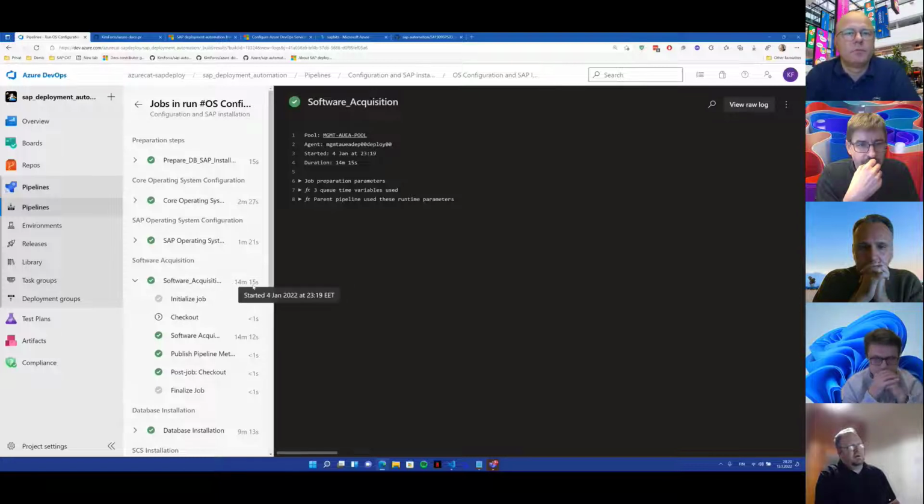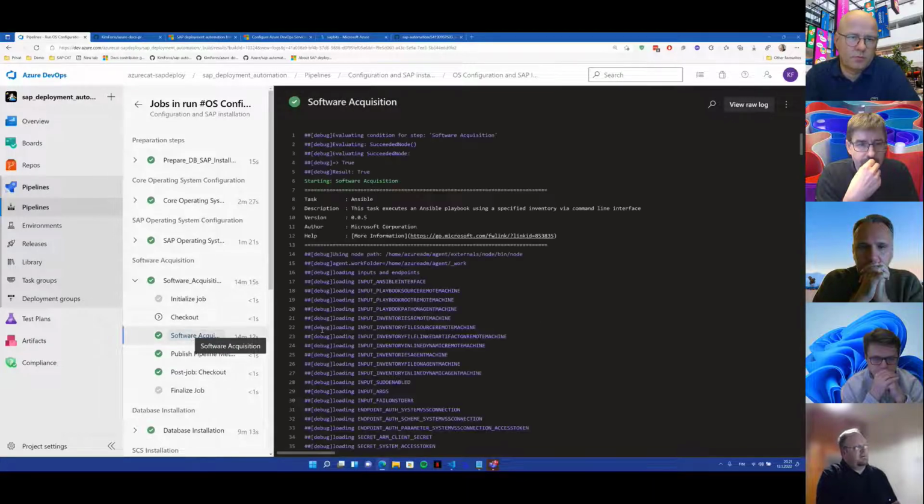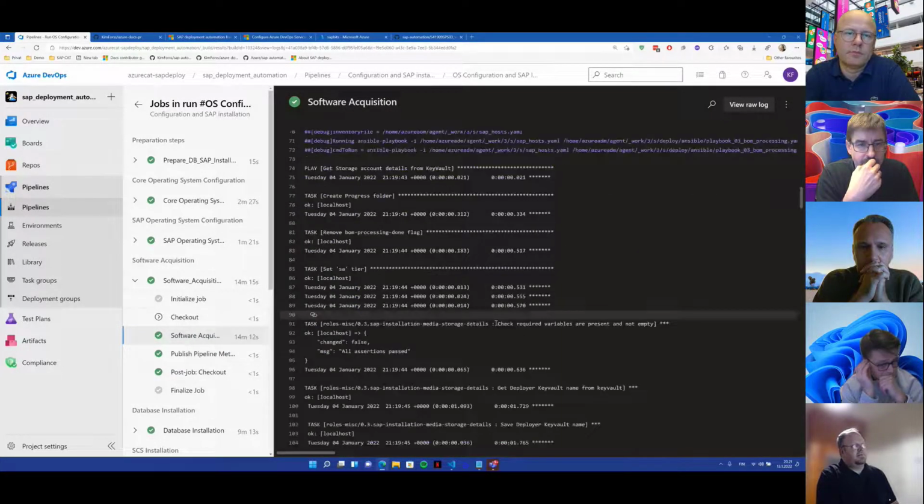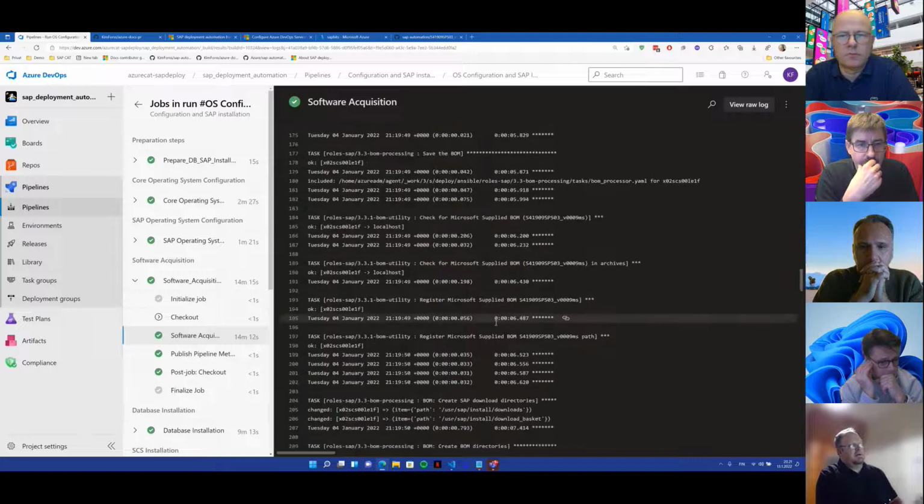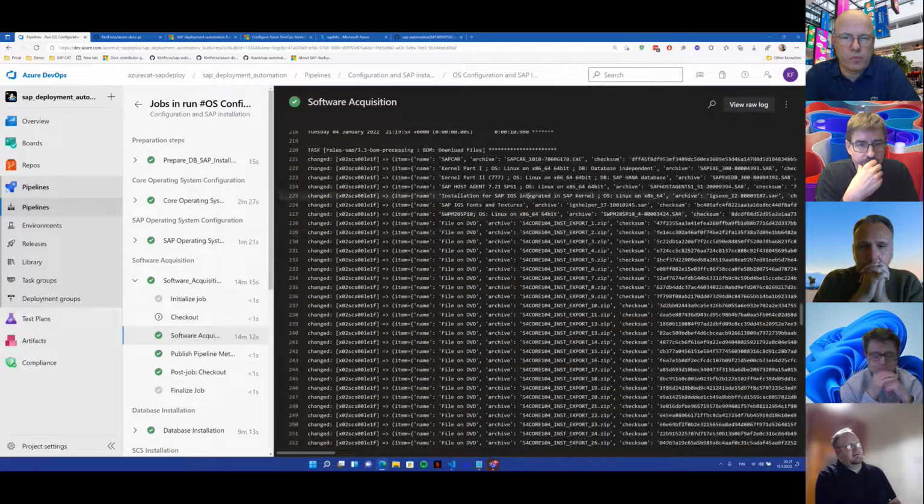This one will actually make the software available from that storage account onto the central services instance, from where we actually share it out via NFS. In our case, this took 14 minutes, and this goes and downloads the files that we need, like the kernel, the database exports, etc. And here you can see we have the checksum. So we're doing the validation that no one has tampered with this.